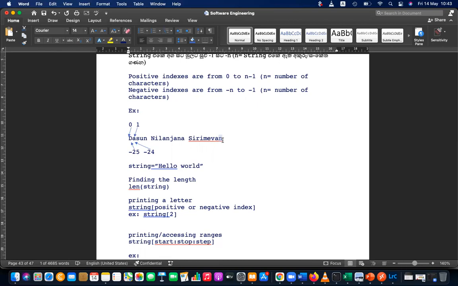What is the negative index of the last item? Minus 1. And the positive index of the last item? Is it 25 or 24, starting from 0? It's 24. You have to remember that. That is very important because this is applicable in lists, tuples, dictionaries, all these things.